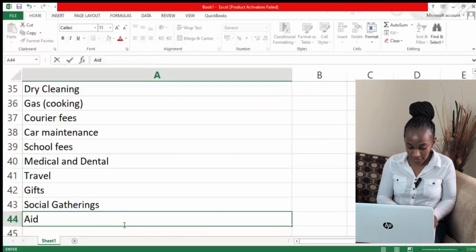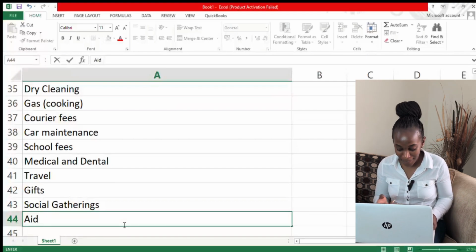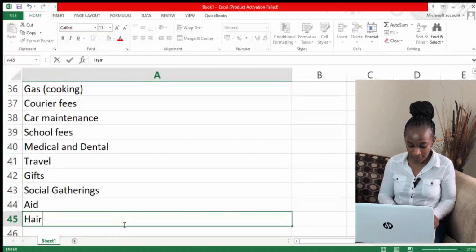And then I also have a category for aid. So this is where someone asks you for some help. Most of the time, people quote unquote borrow money. So I have a category there where I just indicate whether they pay me back or not. I just indicate it as having left my account, just for the sake of accountability on my end, just to keep track of things.